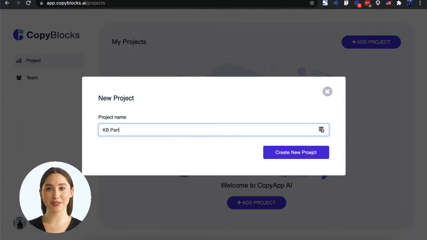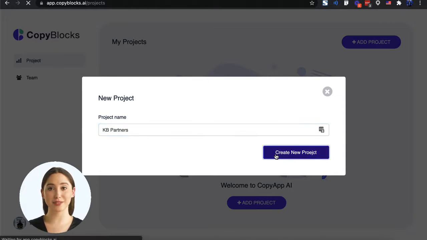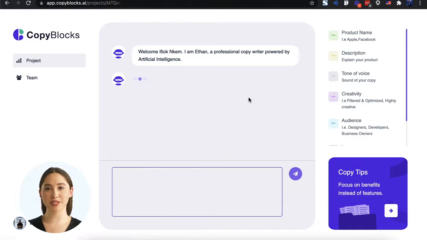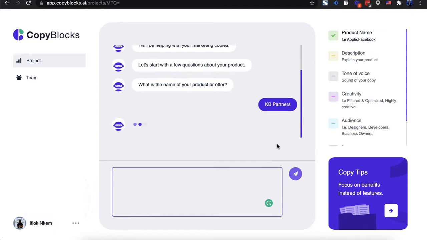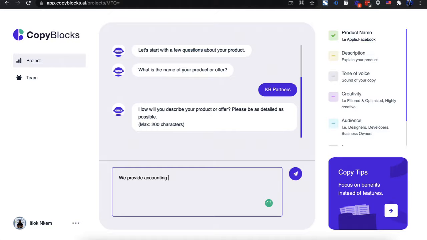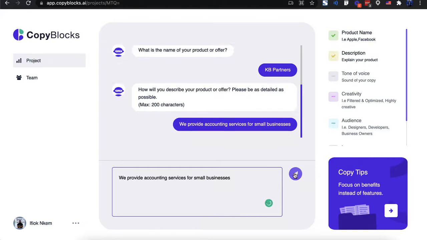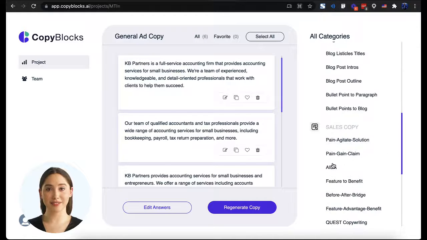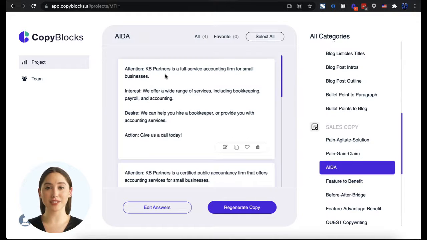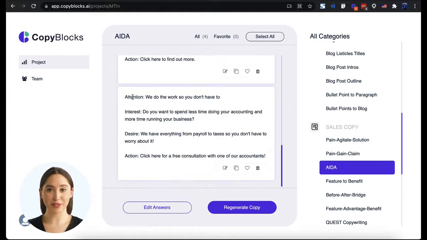Let's say you have a client who needs copy to sell accounting services to small businesses. Using CopyBlocks, you can now create copy and content for this client and get paid in three simple steps. Step 1. Enter product name and description. Step 2. Select the type of copy and tone. Step 3. AI writes 100% original copy. The AI will use this information to write all the copy and content you need in less than 60 seconds.